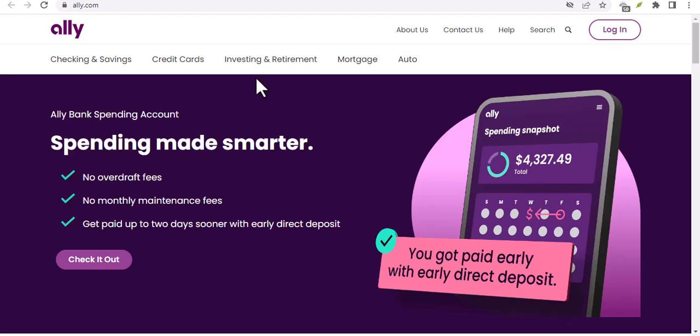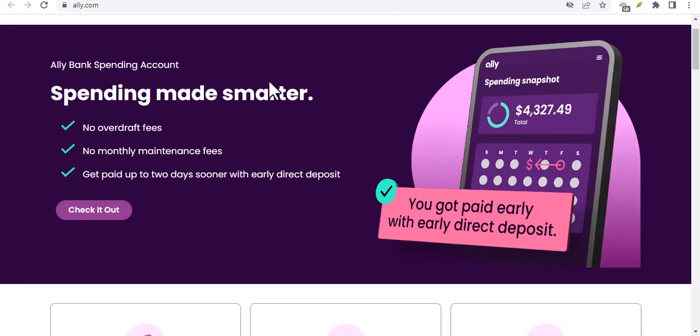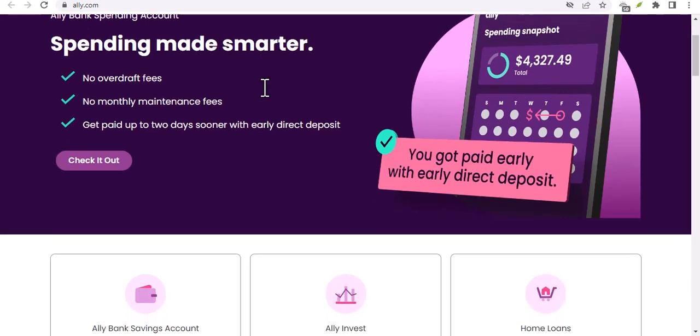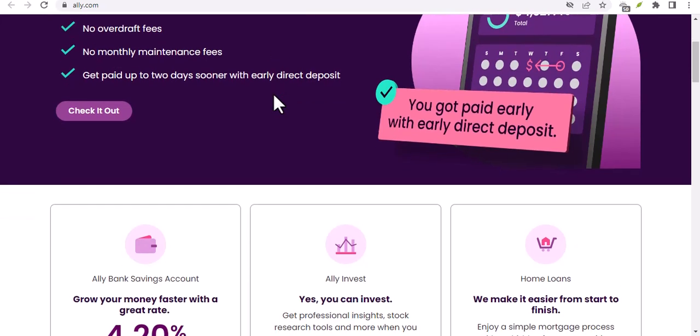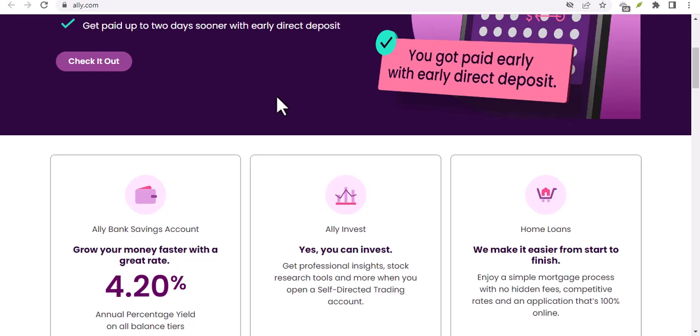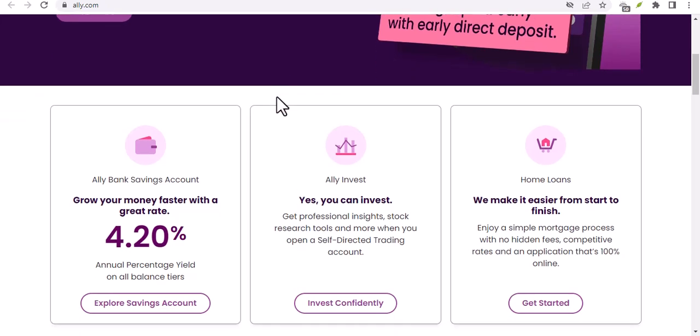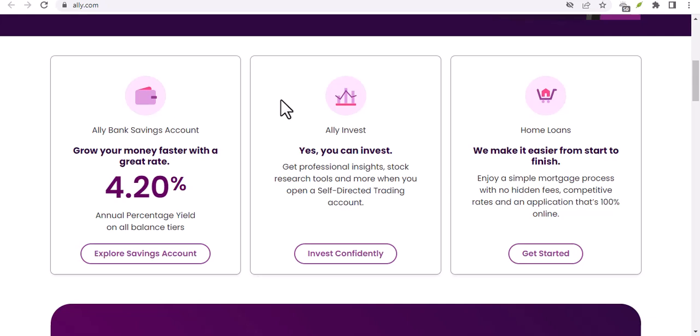Ever stared at your Ally Bank app, feeling utterly bewildered trying to locate your account number? You're not alone. Finding it can sometimes feel like searching for a needle in a haystack. But fear not, because today, we're going to demystify this process and guide you through the easiest ways to uncover that elusive number. Let's dive in.